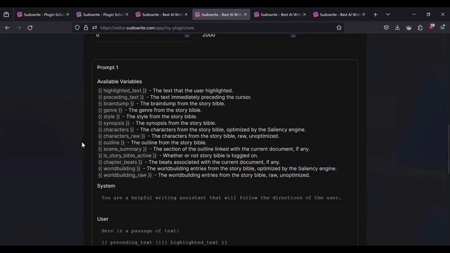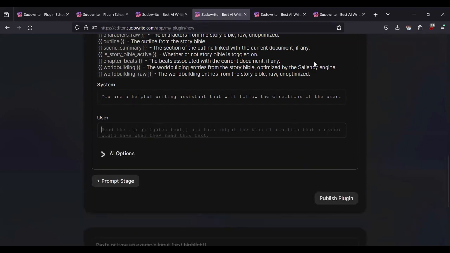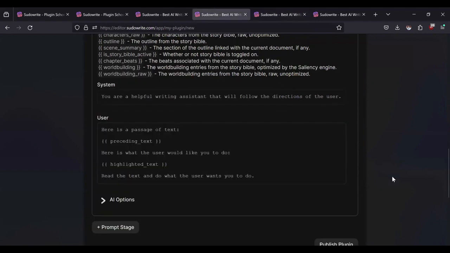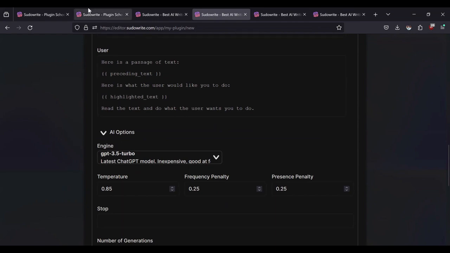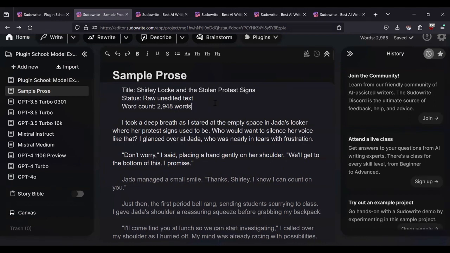So see all the variables you can use here. It provides some sample instructions, which we don't want to use. I accidentally saved 2 of these plugins today without replacing the text instructions. So we got stuff about fantasy in San Francisco, and that was not what I wanted at all. The sample prose we gave it was a short story that I have not yet edited. I used Megawrite to write it, but I have not edited it yet. It's called Shirley Locke and the Stolen Protest Signs.